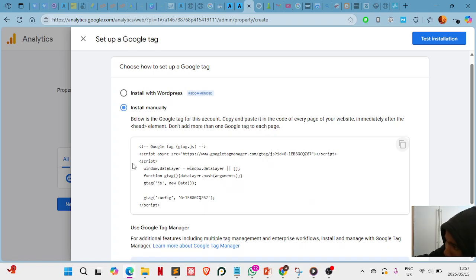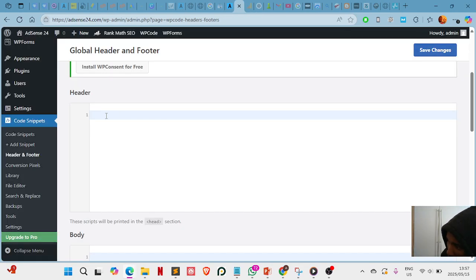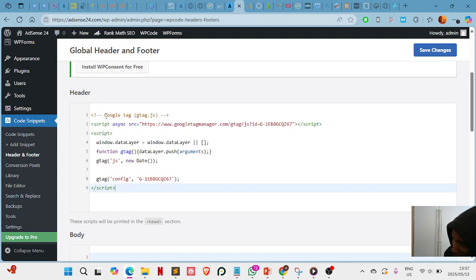if I want to install it manually, below is the Google tag for this account. Copy and paste it in the code of every page of your website immediately after the head element. You see, so what they are saying basically is I should paste it here. I like doing things manually. I thought I would do the other option of installing the Google tag, but I think this one is the easiest for me, because each and every other tag I will come and paste here, right?